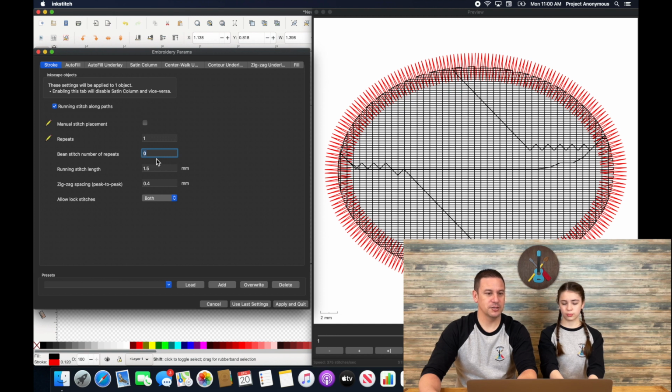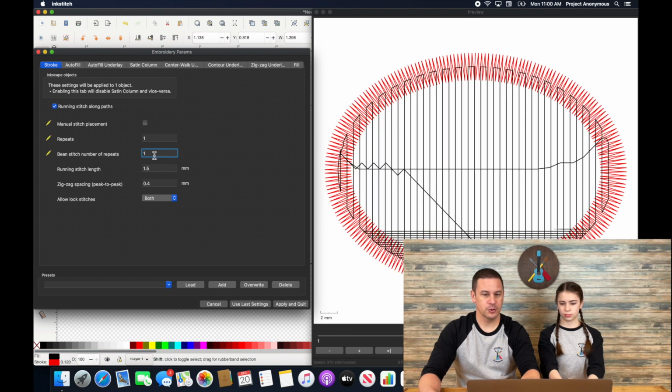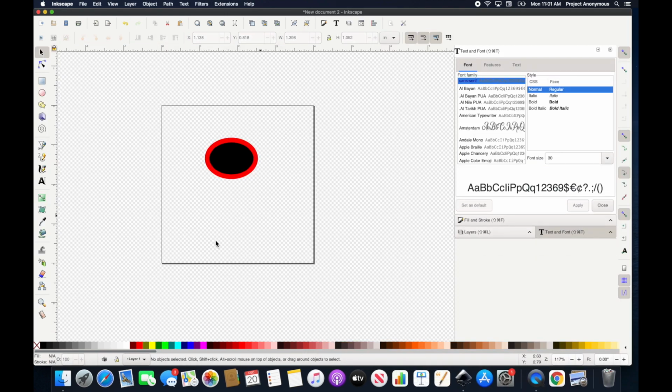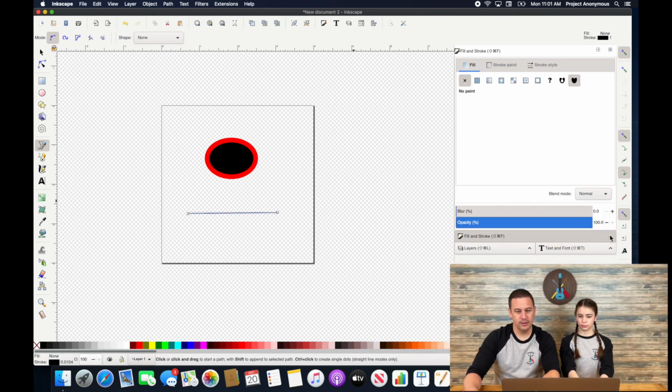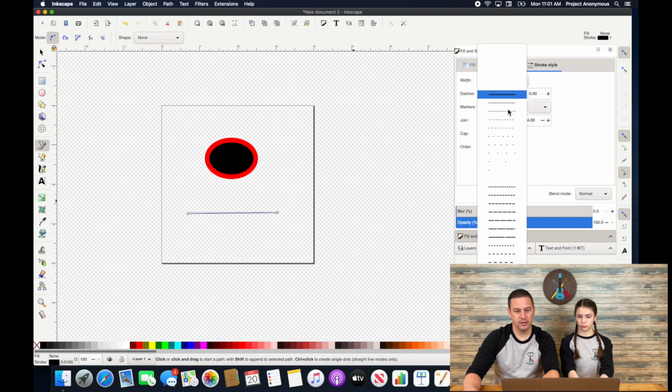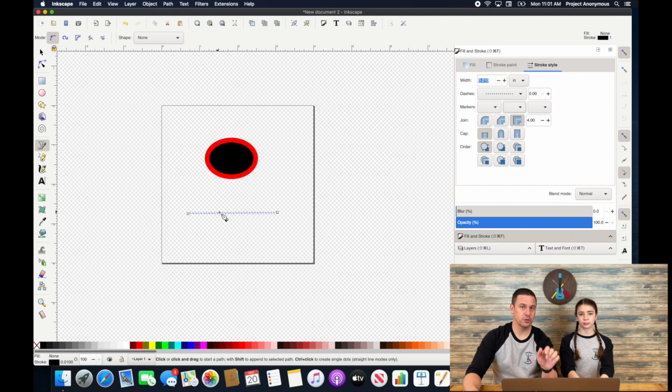A bean stitch is a straight stitch that repeats itself. So it's not going to look right on this because it's not the right type of stroke. We're just going to do a simple straight line here, use our Bezier tool, and then go to our fill and stroke tab and stroke style, and change this to a dashed line. Now our dashed line will give us just a straight stitch, right?